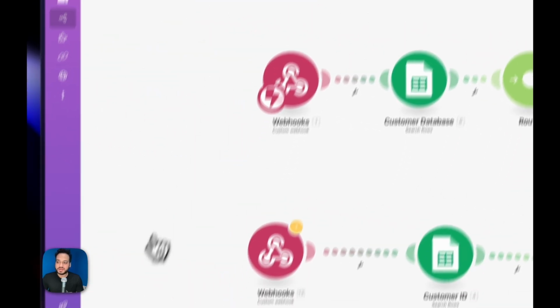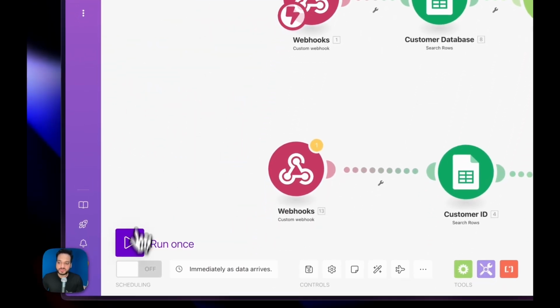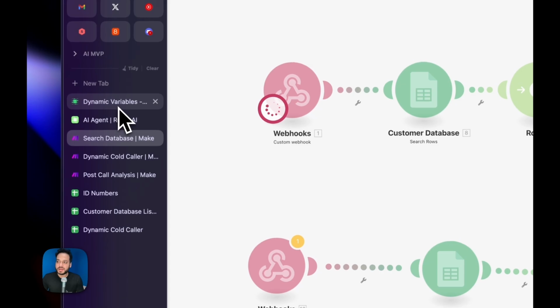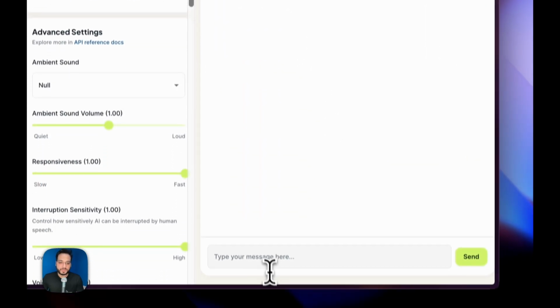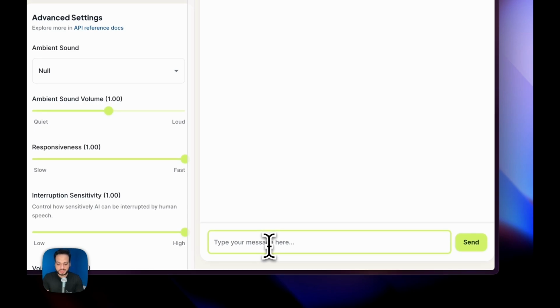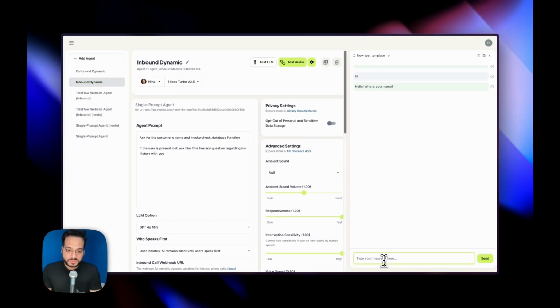So when this is done, let's test if it's working correctly. I'll run it once and I'll go here and test this LLM. Let's say, Hi. So it's going to ask my name and then immediately check if I'm available in the database or not through that webhook URL. Okay, so I'll say my name is Rish, and it will just check. Yes, so it says I found your history.